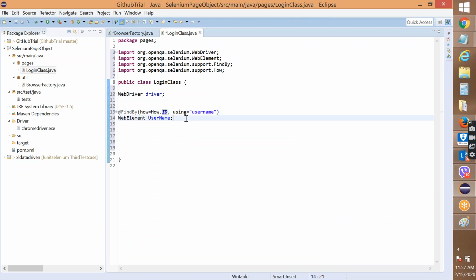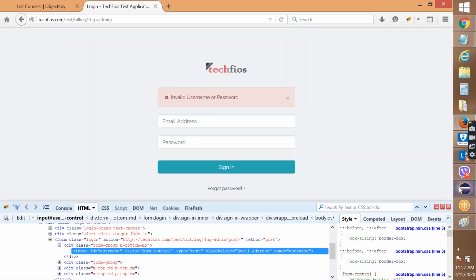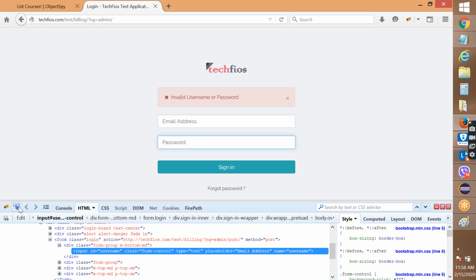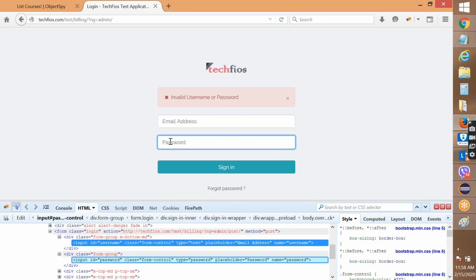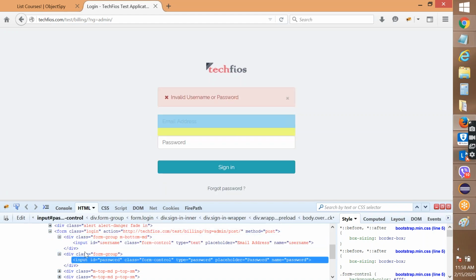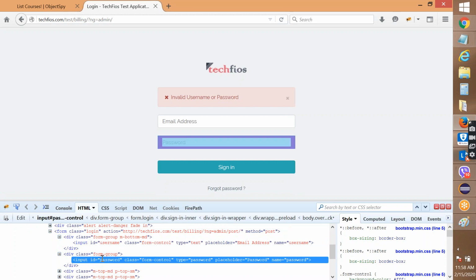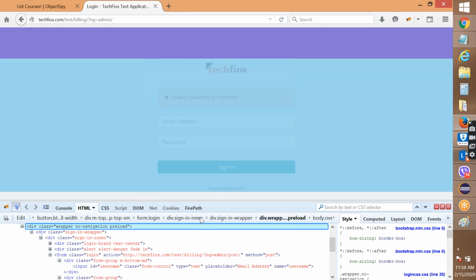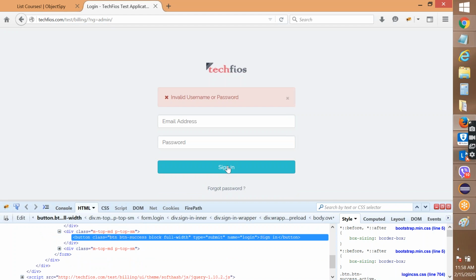Right. Next we'll be giving the password and clicking the sign in button. If we hover our mouse over the password, we can see that the input ID is password. And if we hover over the sign in button, it has class button, or you can use the name login. We can use the class name login as well.